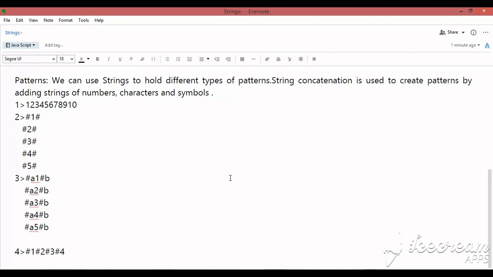Okay, so we have to use string concatenation, which we have read in our previous video. If you have not watched that video, the link is in the description. Go and watch it first. So today we will solve 4 examples. In our first example, it is a pattern of numbers from 1 to 10.